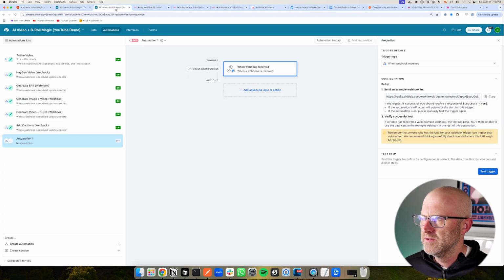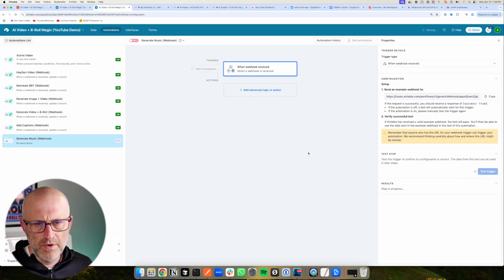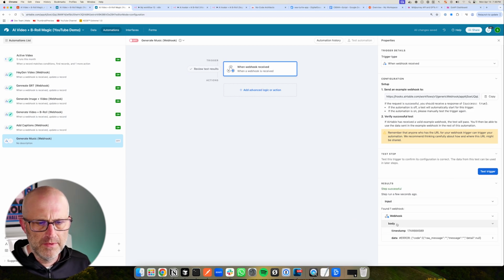So if I come back to Airtable, we should see this request coming back to us in just a few seconds. While we're waiting, I'll go ahead and rename our automation, generate music, webhook. Then I'll just sit tight and wait for that process to finish. All right, I just tested the trigger again. Looks like we got our response.